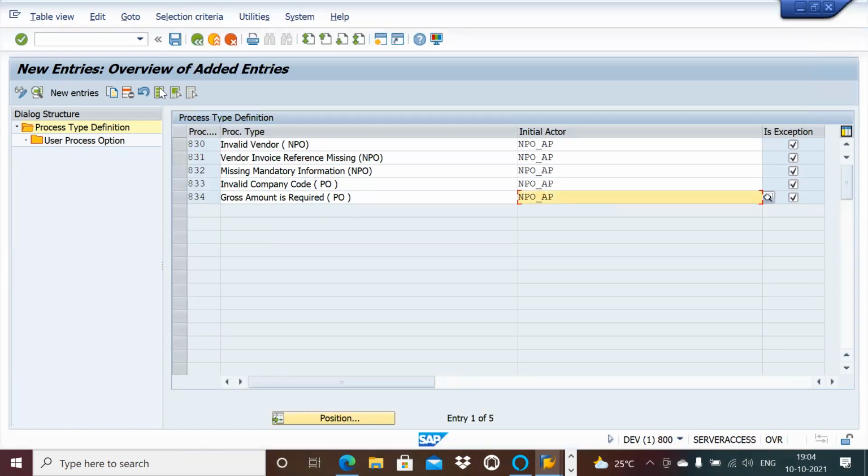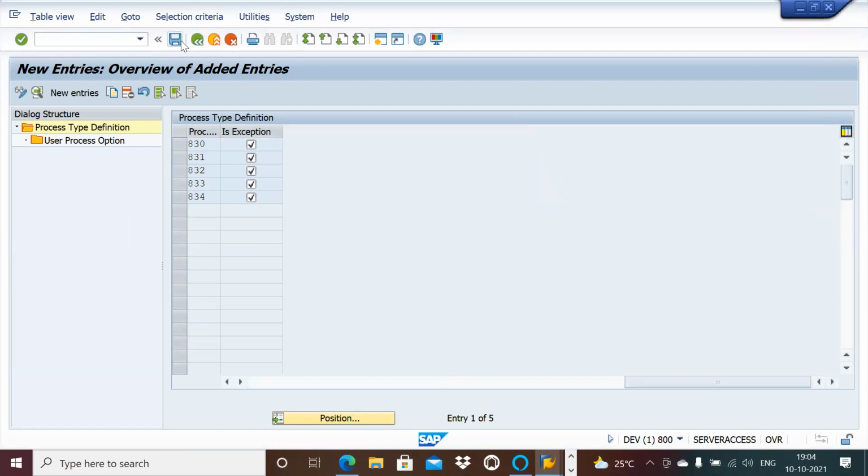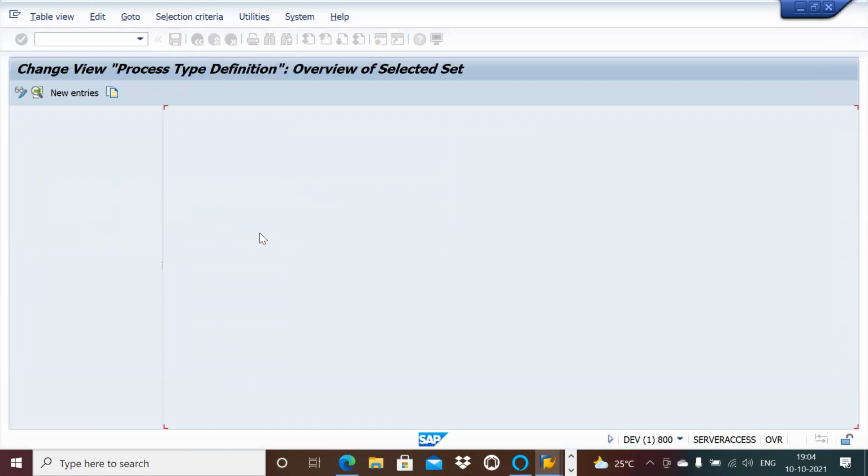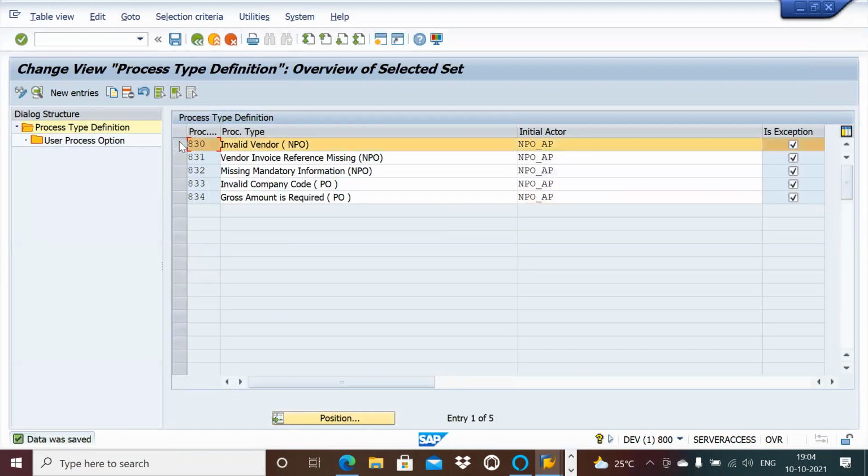Okay. So then you just save it. Exception, right? You need to know the exception. Just save it. And what you need to do here is you need to come to the each process option.